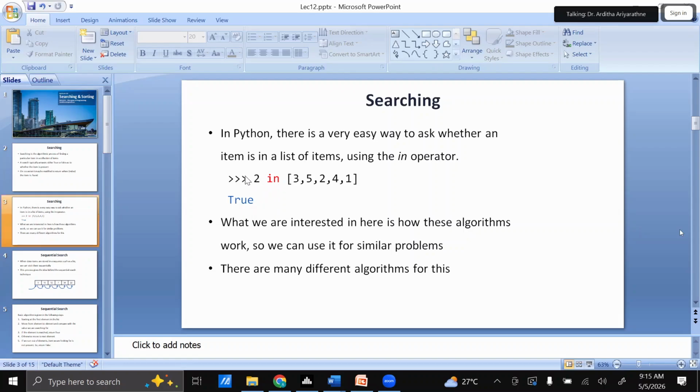Unfortunately, think about this. If we put value 7 here, not 2, 7 in the list, then what happens? We get false. The reason behind that is we are trying to find the value 7, but unfortunately value 7 is not available inside this list. This is a very basic example. What we are interested in here is how these algorithms work, so we can use them for similar problems. There are many different algorithms for this.